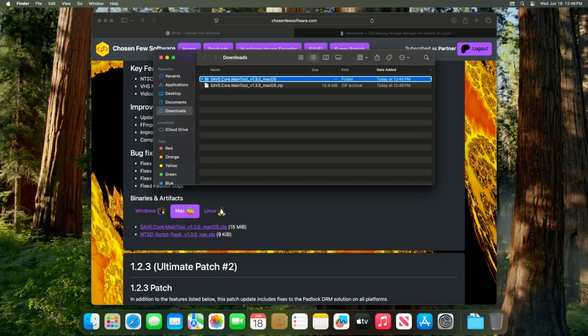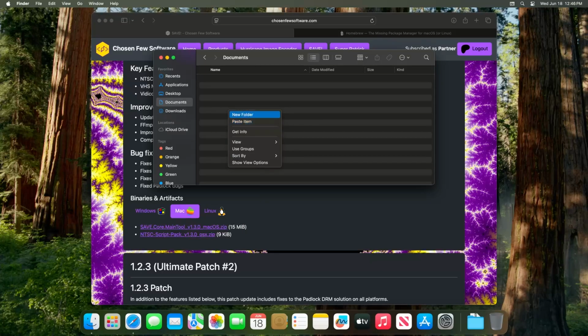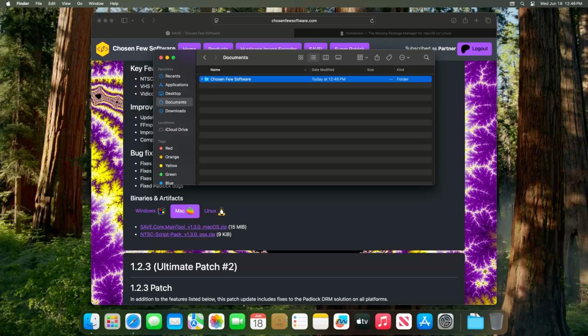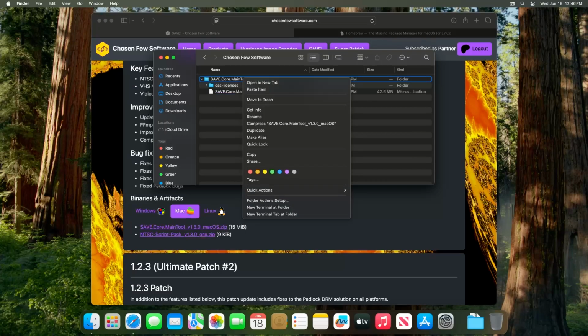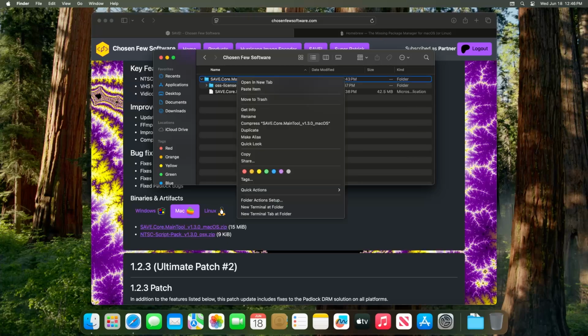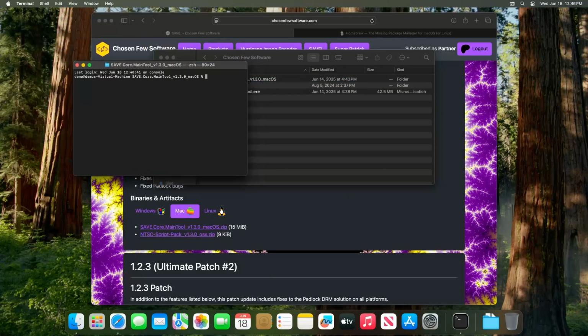So next I'm going to go ahead and copy this to a folder in my documents, just so that it's a little more organized and not just sitting in the downloads folder. Next, I'm going to go ahead and right-click on this directory, and I'm going to do new terminal at folder.